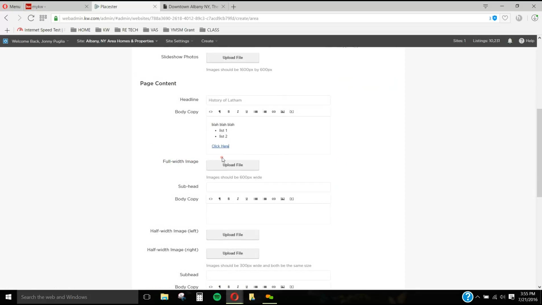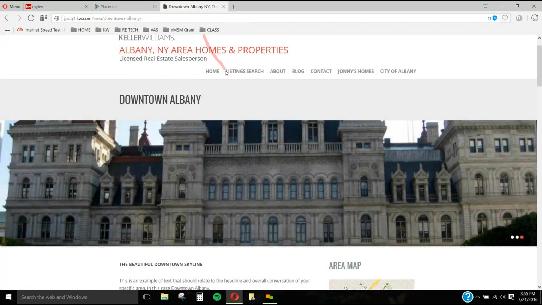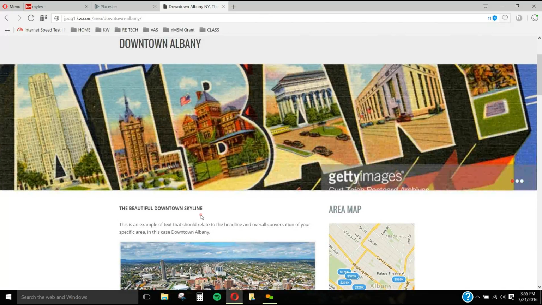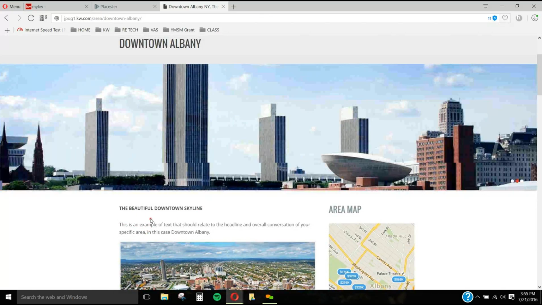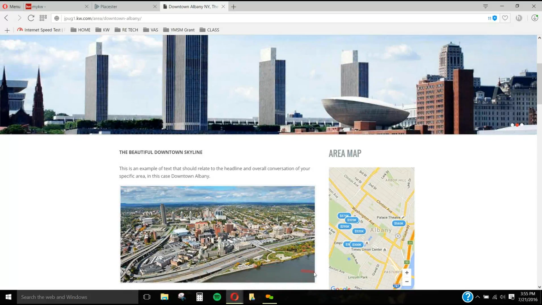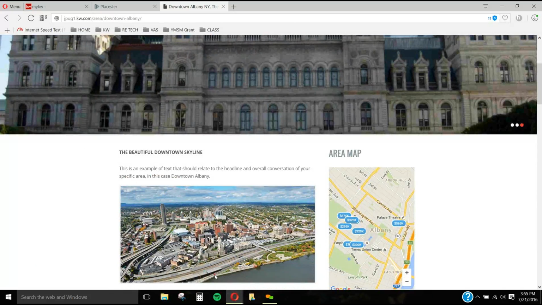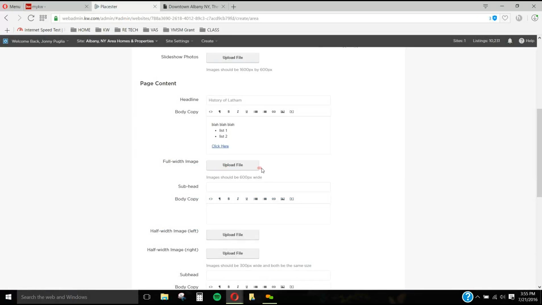Now we get down to the full width image. So let's show you what the full width image is in regards to an area. So going back to downtown Albany, I have my slideshow, and then I have my header, and then my body copy. Then below that is a full length image or full width image. Okay? And that is this right here. So it's a pretty large photo, so again, you want to make sure the resolution is pretty well in order to show not blurry or not pixelated.